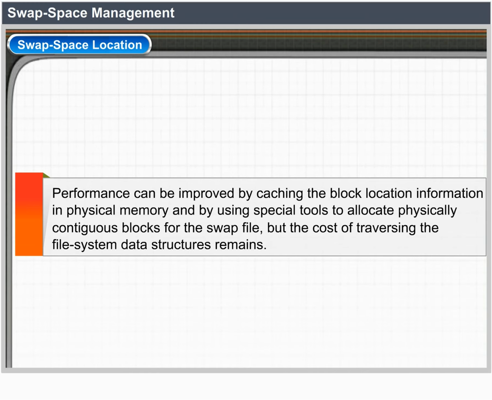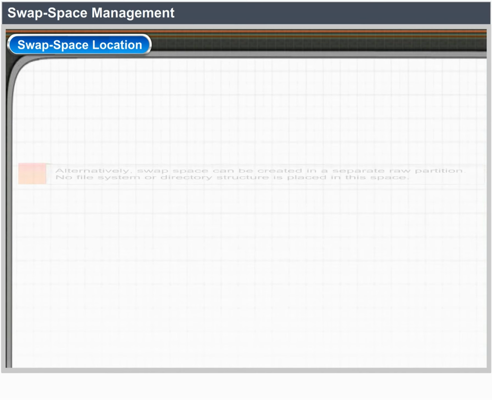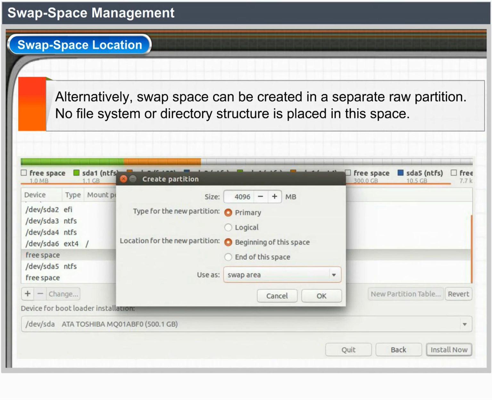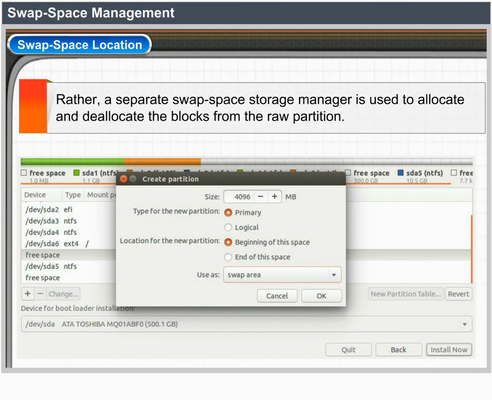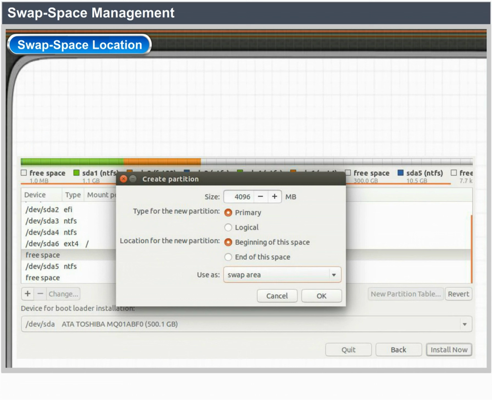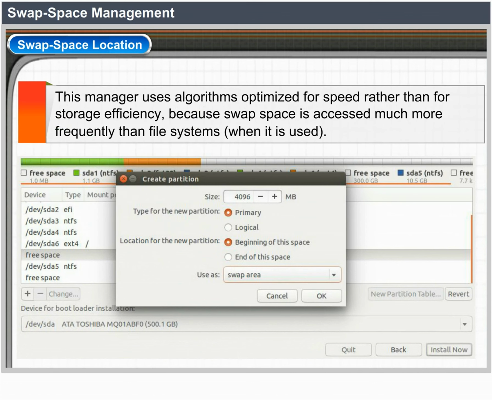Alternatively, swap space can be created in a separate raw partition. No file system or directory structure is placed in this space. Rather, a separate swap space storage manager is used to allocate and deallocate the blocks from the raw partition. This manager uses algorithms optimized for speed rather than for storage efficiency, because swap space is accessed much more frequently than file systems when it is used.